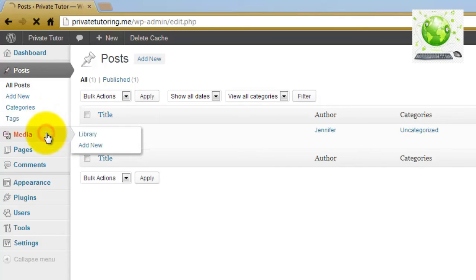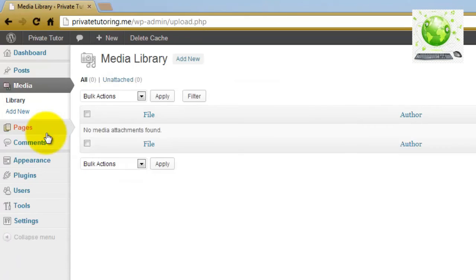Next we have media. Now if you're going to put any media such as videos or pictures onto your website, they will all be stored in the media library. Even if you import them to your website within a post, this is where you'll find them, and also it will let you customize them, crop them, change the ratios of them in the media library. And if you want to add a new piece of media, you just click on add new and it will let you upload it from your computer.